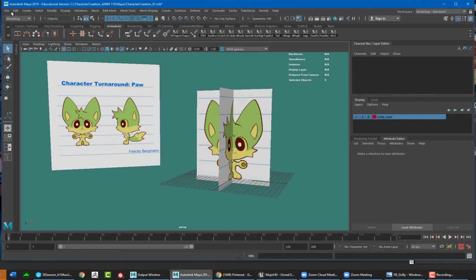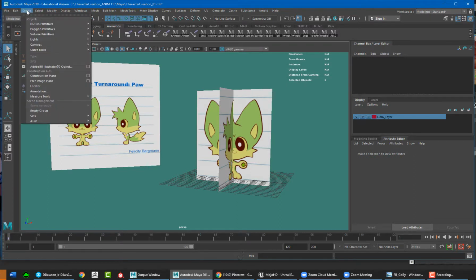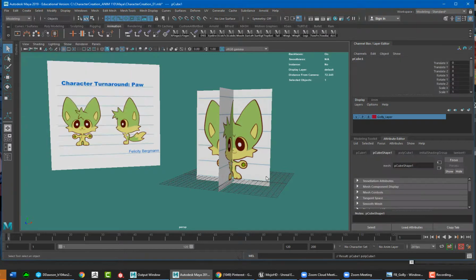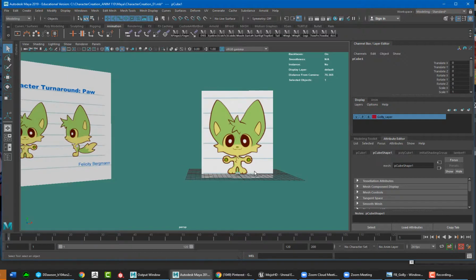Alright, let's go ahead and start modeling now. We've talked about everything else but that. Let's jump in and just block out the body real quick. So I'm going to go to Create, Polygon Primitives, Cube. And it's going to create a cube for us in the center of the world here. I'm going to hit W, and I'm just going to pull this cube up.